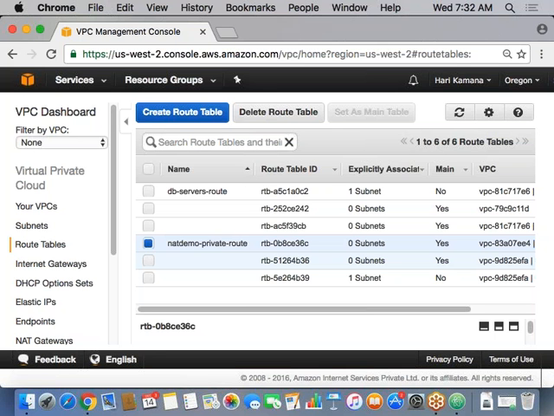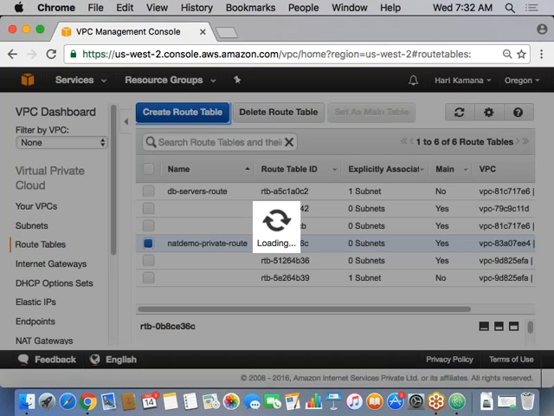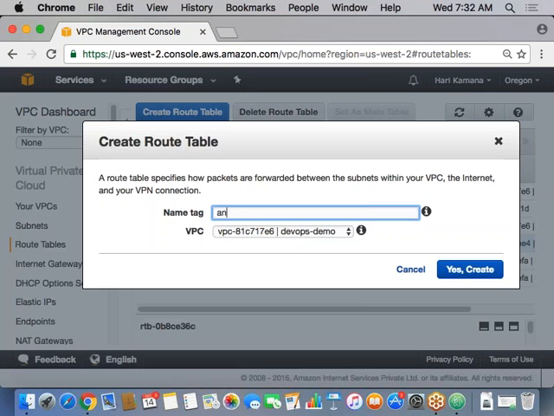So what should we do now? If you modify the same route table, what happens? Both subnets become public. I don't want that. I want to create a new route table and attach this new route table to that public subnet. So how to create a route table? Go to route tables, create route table, give a name, public route. The other one I gave NAT demo private route. For this I'm giving the name public route.